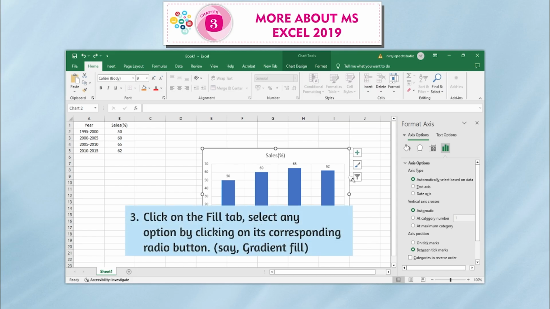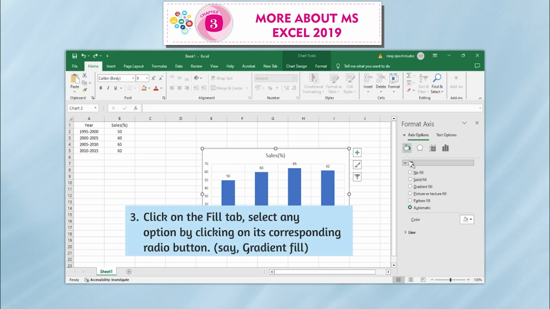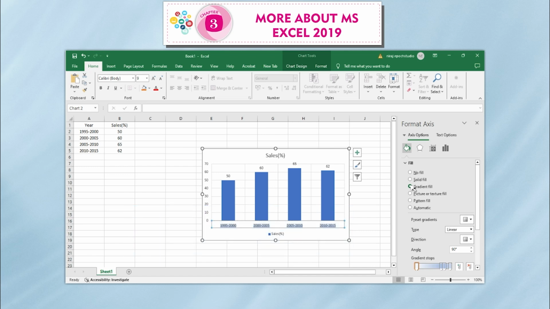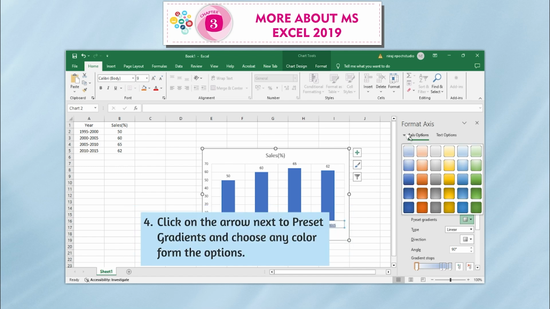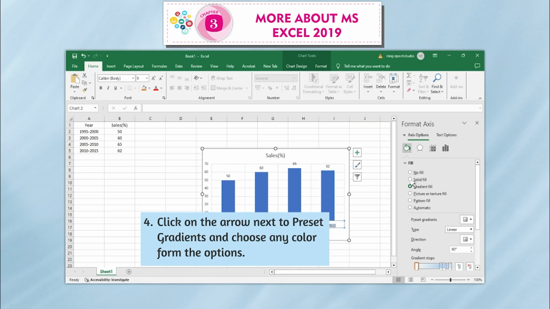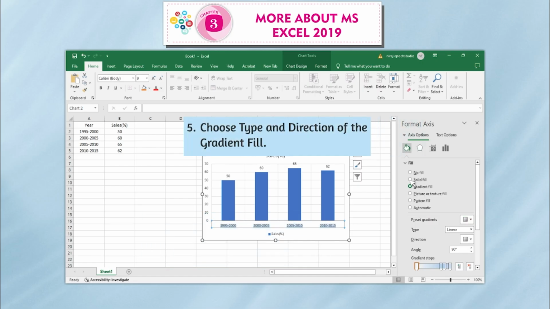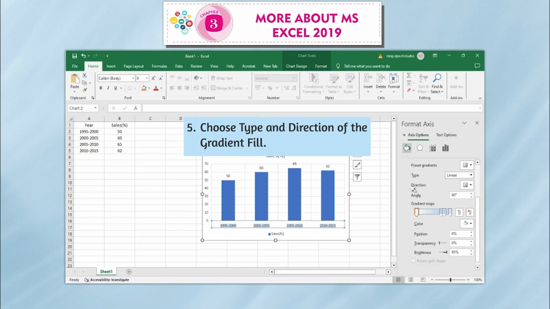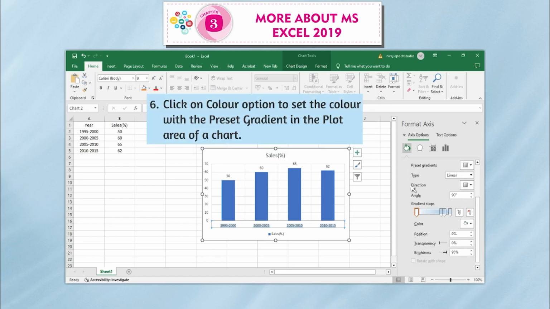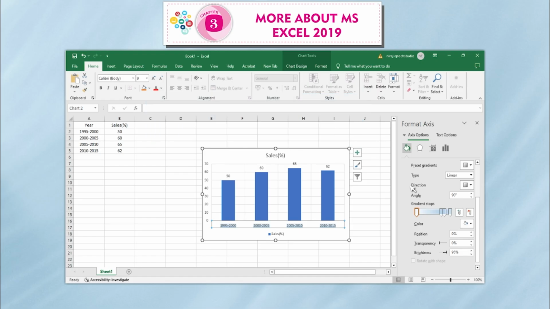3. Click on the Fill tab. Select any option by clicking on its corresponding radio button, say Gradient Fill. 4. Click on the arrow next to Preset Gradients and choose any color from the options. 5. Choose type and direction of the gradient fill. 6. Click on Color option to set the color with the preset gradient in the block area of a chart.